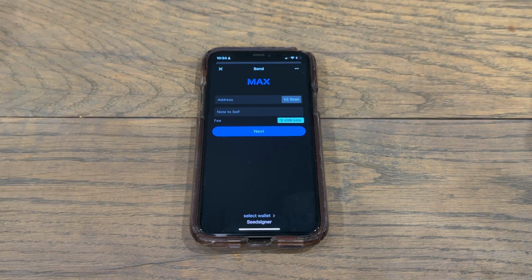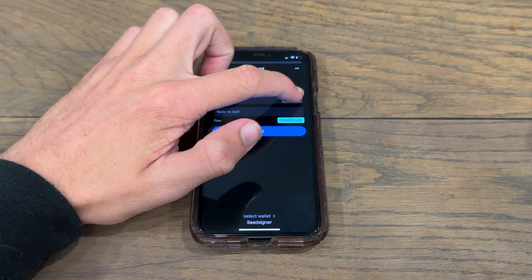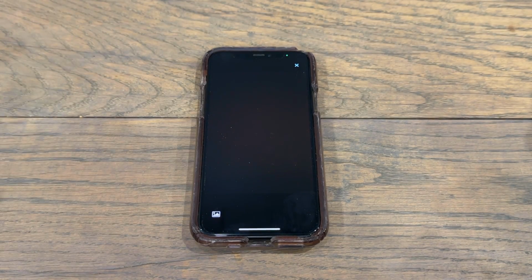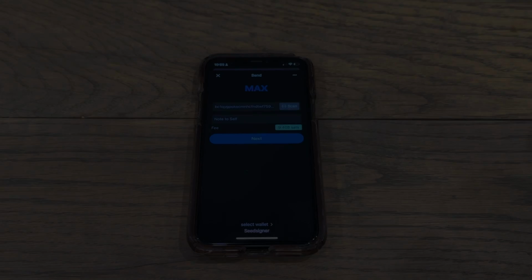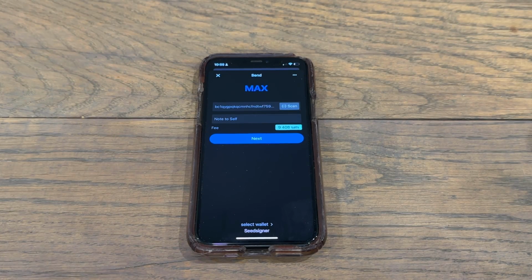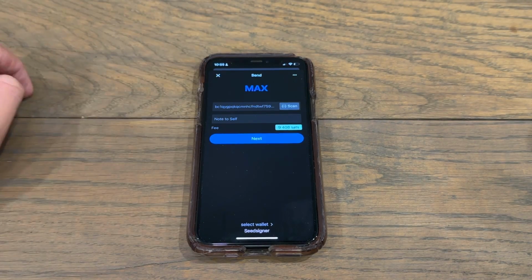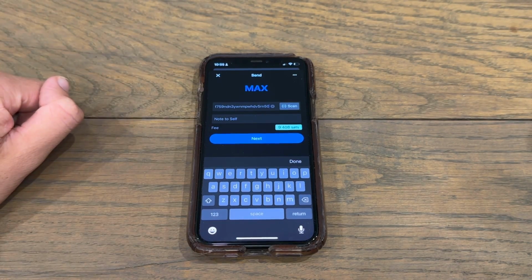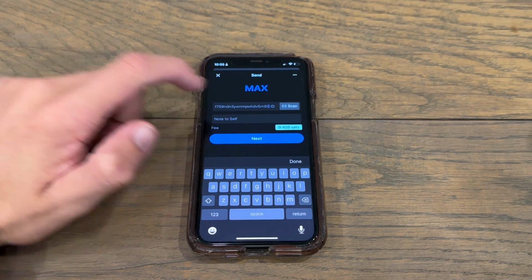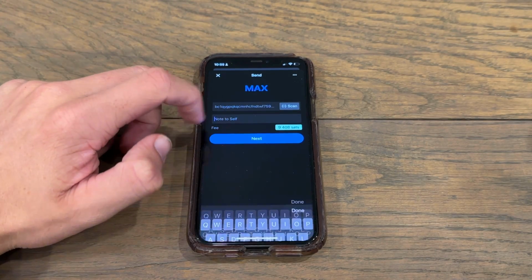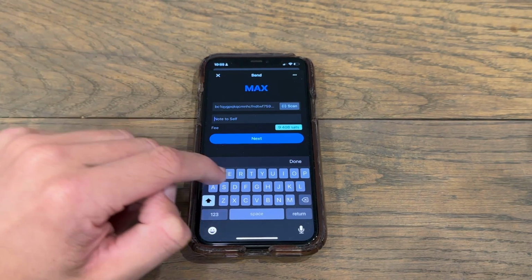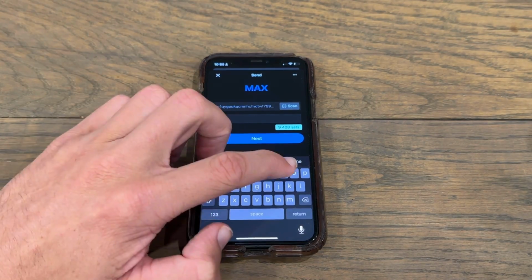Now I need to insert the address I wish to send the funds to. So I've got the address on my computer. I'm going to quickly click scan and then scan that address. I have successfully scanned the address, and here we can see the address bar has been populated. Now what we can do is set a note for yourself, which I generally like to do. I'm going to say SeedSigner video.